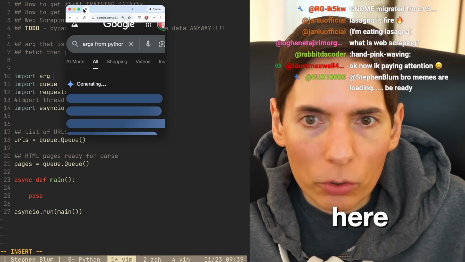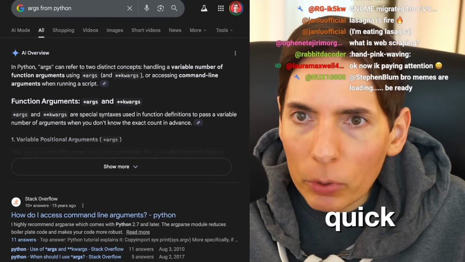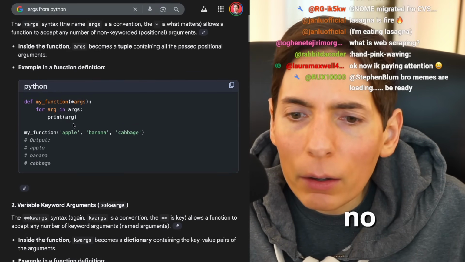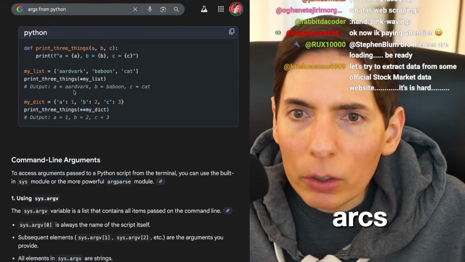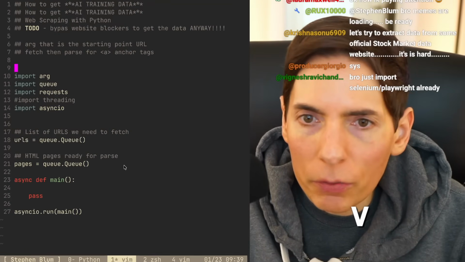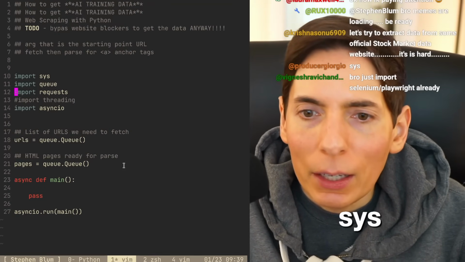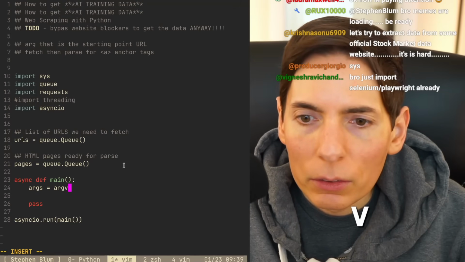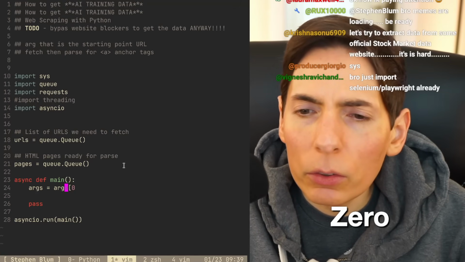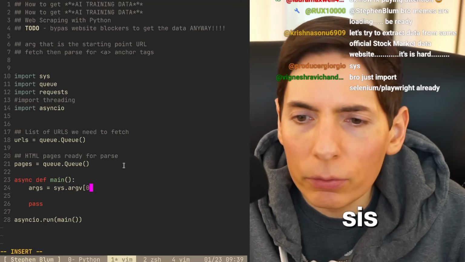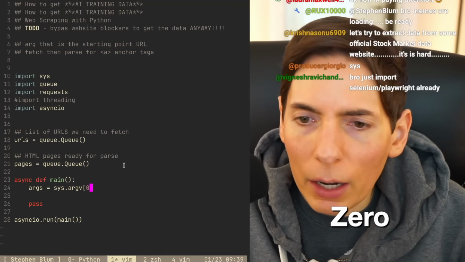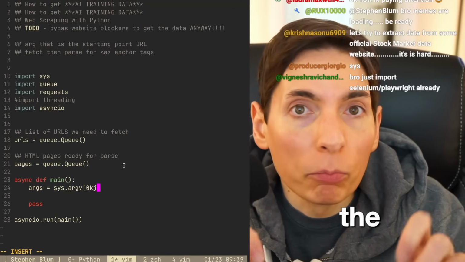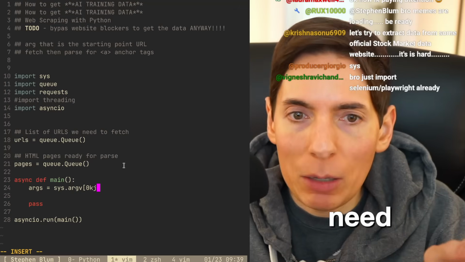Taking a peek here. I'm just looking this up real quick. Here we go. Is it OS? I can't remember. No, command line args. We need to do command line args. sys.argv. Okay. Import sys. And then we say args equals sys.argv[0]. Perfect. Okay. And this will be the root URL. We need a starting point.